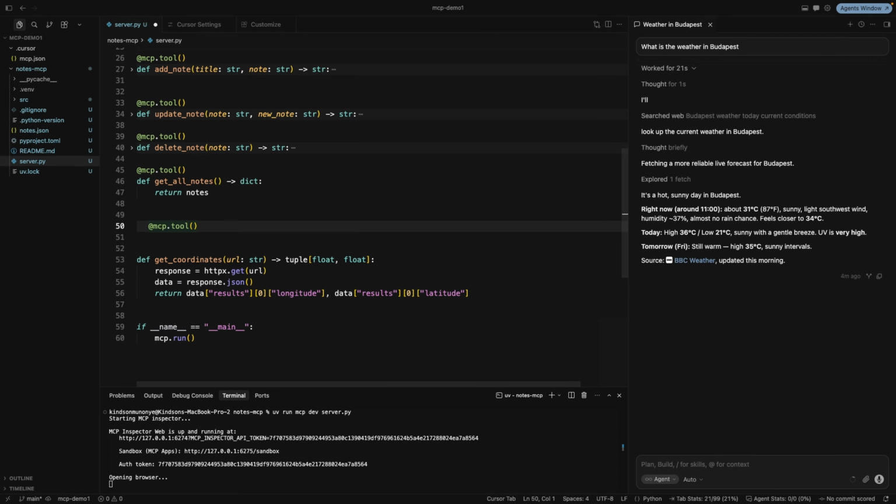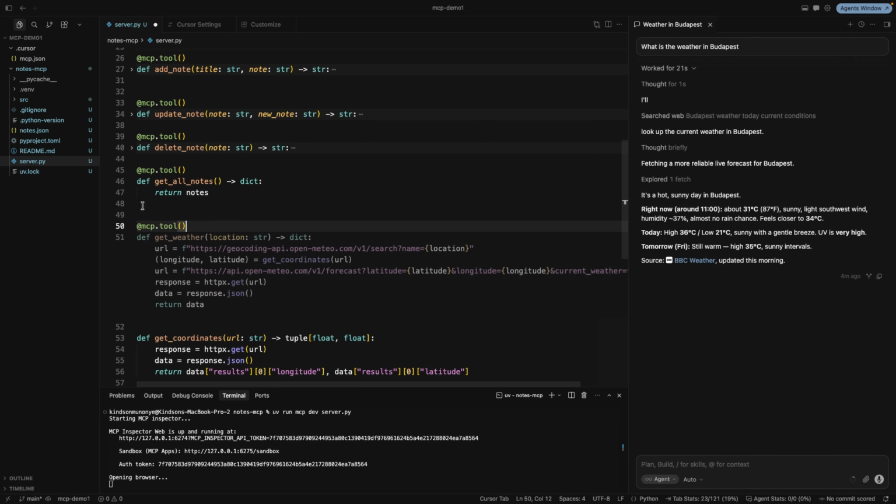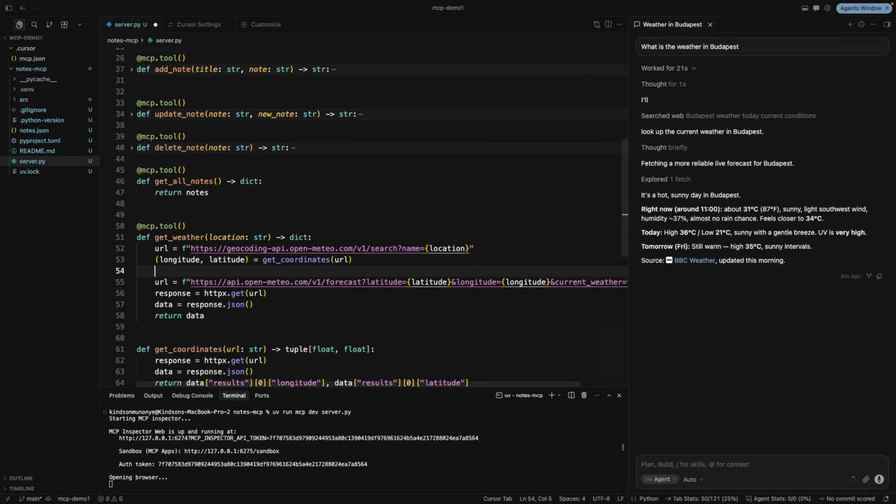Let's now write the getWeather tool at MCP. I'm going to accept this, but I'm going to just explain to you how it works. So this takes a location as a string. In this case, it could be Lagos, could be Budapest, could be Washington DC as a string, and then it's going to return the longitude and the latitude by calling get coordinate using the URL we provided, right?